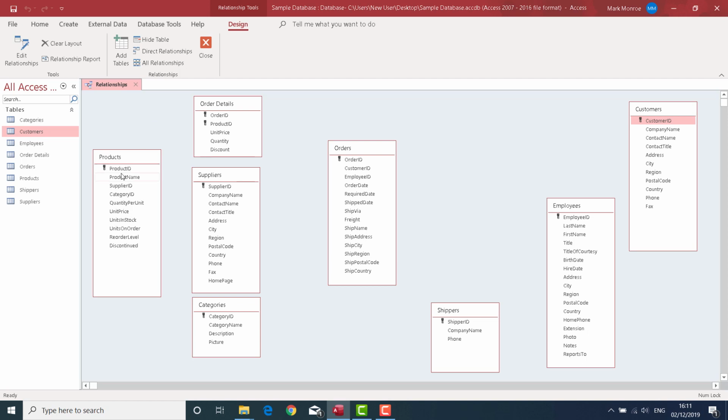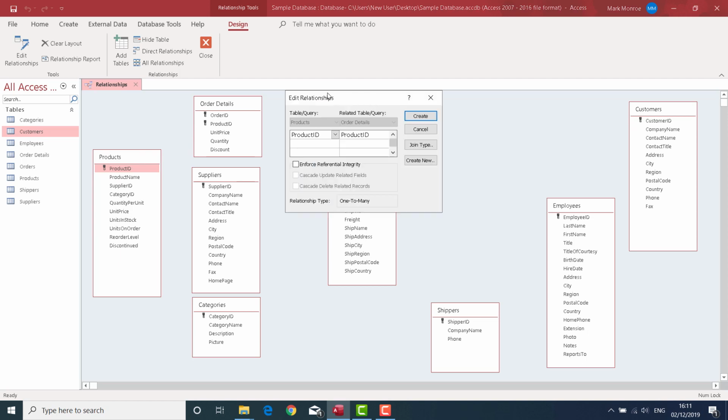So for example here, if you look at this table that holds all of our products, it's got a field called Product ID. I want to link that to a table that holds all of the details about the order, the quantity, the price. So there's a Product ID in here. So you drag a Product ID field and drop it on top of the Product ID field. As soon as you do that, it brings up this Edit Relationships box.